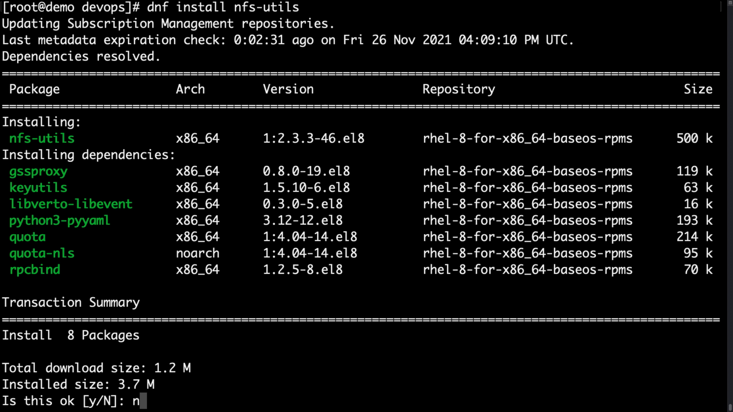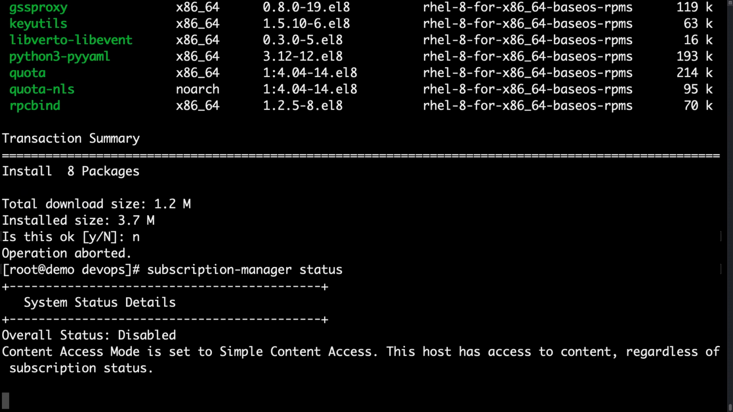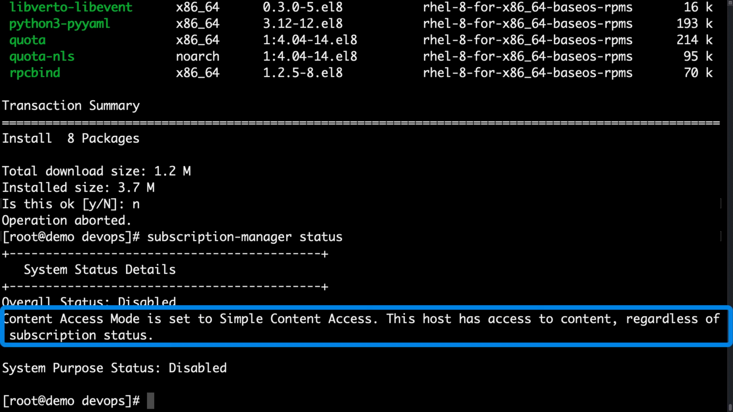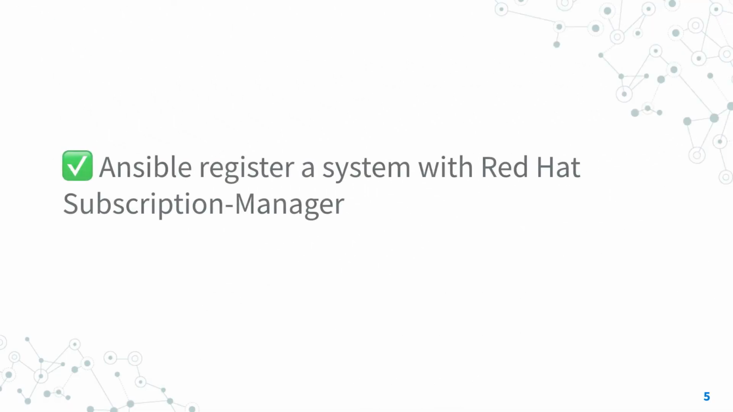So you saw how a few lines of Ansible playbook are able to interact with subscription manager and simplify the registration and how to associate with one pool. And now I'm ready to use this machine for whatever need. Now you know how to register a system with Red Hat Subscription Manager with Ansible.